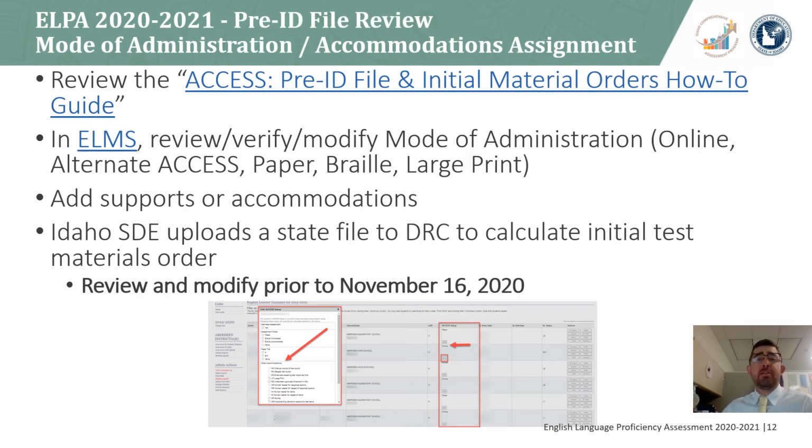District test coordinators must review and verify that students are assigned the correct Access form, also known as the correct mode of administration, before the pre-ID file is uploaded by the State Department of Education. Coordinators can review the Access pre-ID file and initial material orders how-to guide for more information. The Idaho SDE uses this file to make an initial materials order and orders pre-ID student labels.